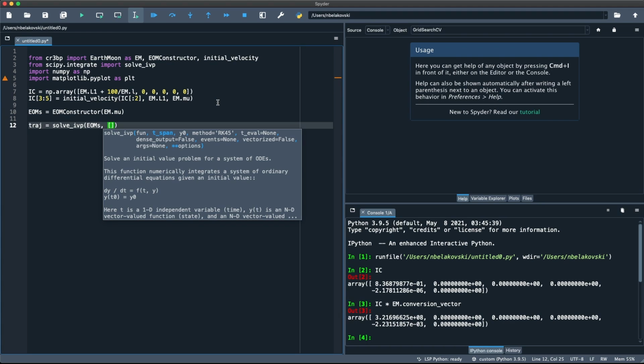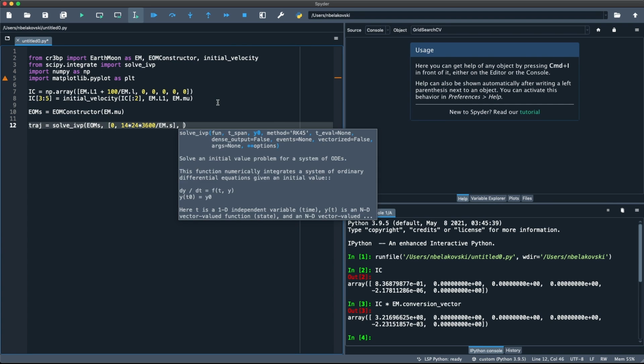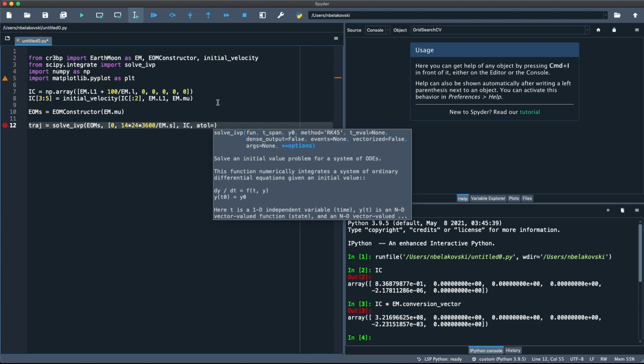We need to give it a t-span. I'm going to integrate this for 2 weeks, so that's 14 days times 24 hours per day times 3600 seconds per hour, divided by em.s, to get us a non-dimensional value of time. That's our initial conditions. The method I'm going to leave as RK45. And then lastly, I'm going to fill in atol and rtol, our absolute and relative tolerances.